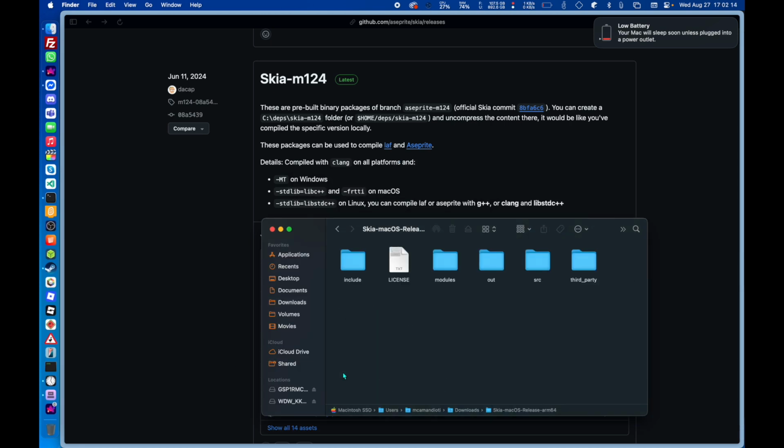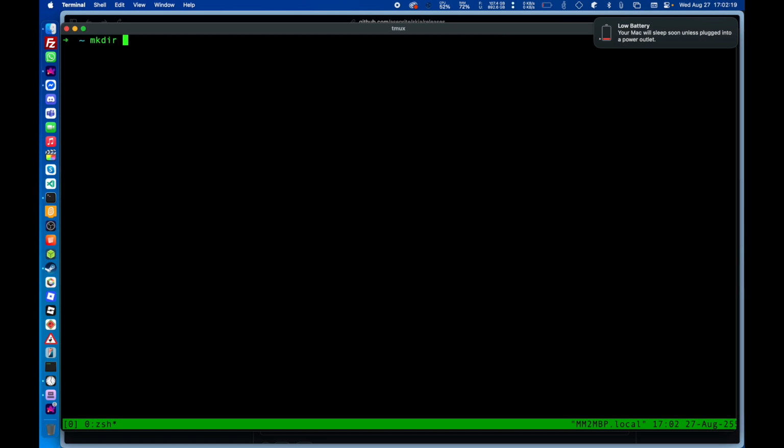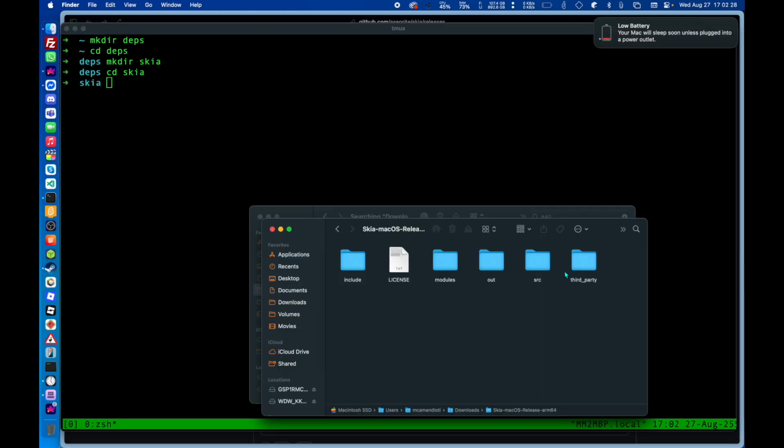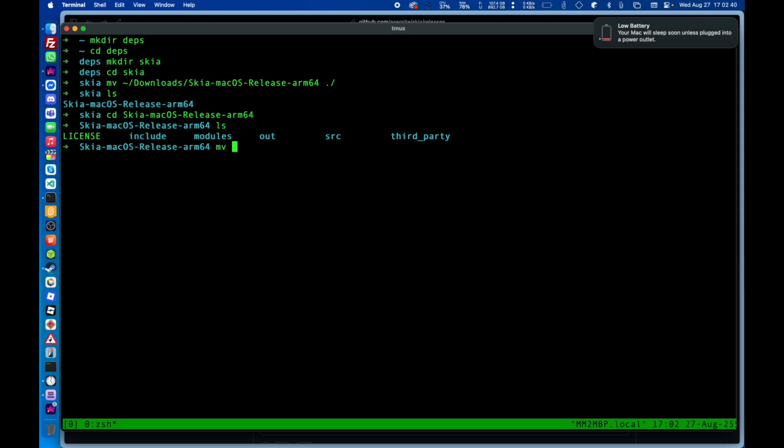And now what you're going to need to do, terminal. We're going to create a folder in our home directory called deps. CD into deps, and I'm doing another folder called Skia. That's it. And then I'm going to move everything from the Skia folder to here. CD Skia. Skia, macOS, release ARM64. Everything's here now.